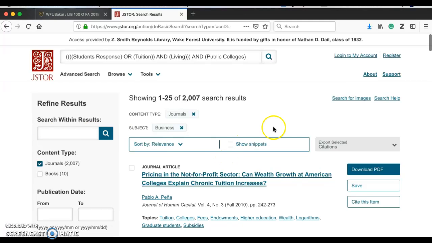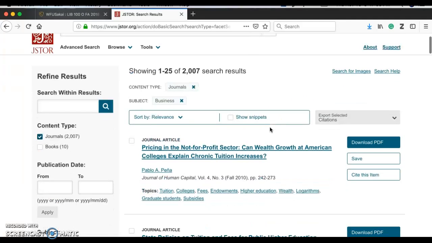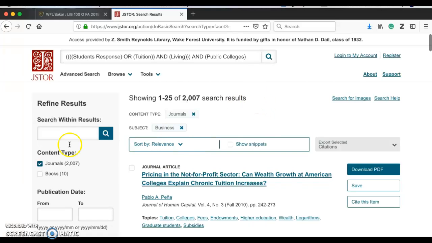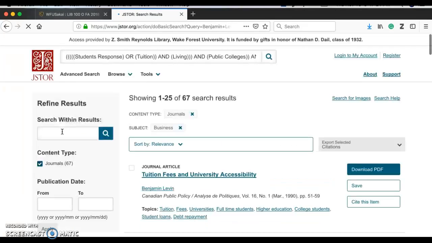Like I said earlier, if you want to search for images, you can just click the images button here and search whatever images you would like. If you would like to search for a specific author, you can, for example, do search within results. We want to look up something from Benjamin Levin, for example. And the first result right here, tuition fees and university accessibility from Benjamin Levin.